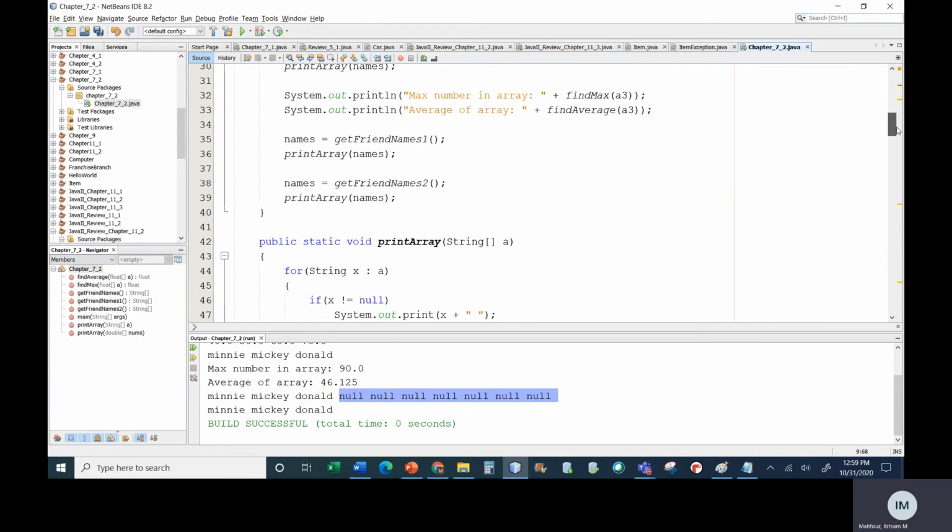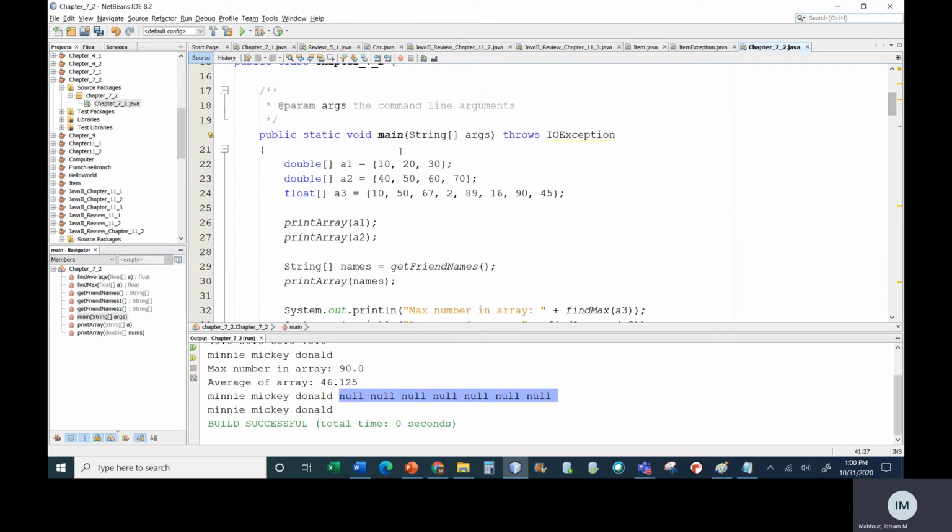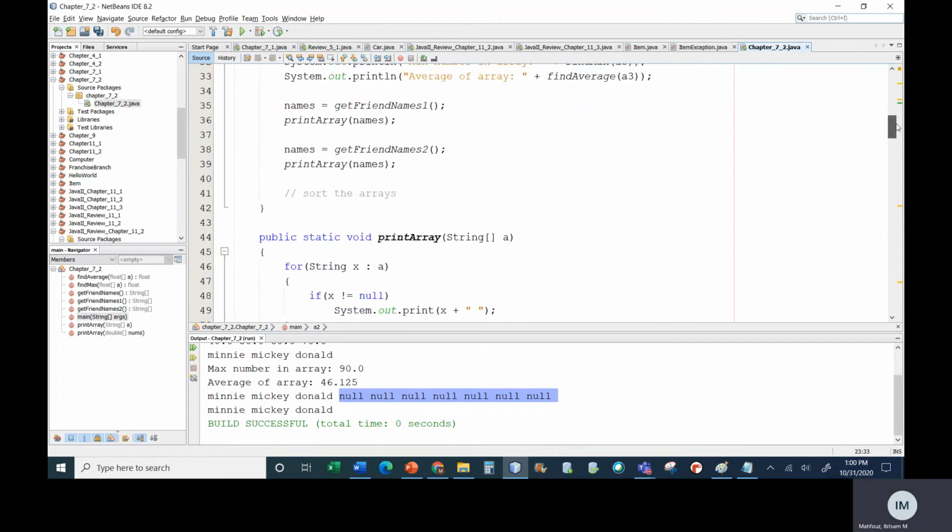Now, how do I use it? Let's use it to sort the arrays. Let me just change the contents of the array so that they're not sorted. So here I'm going to say 30, 10, 20. And let's just make this 60, 50, 40, 70. And I want to sort A1 and A2. How do I do that?